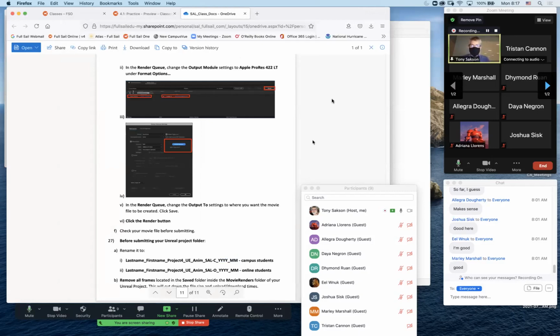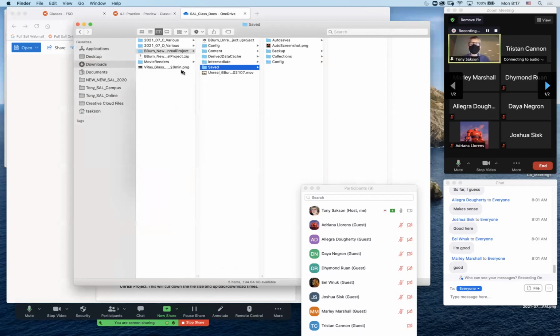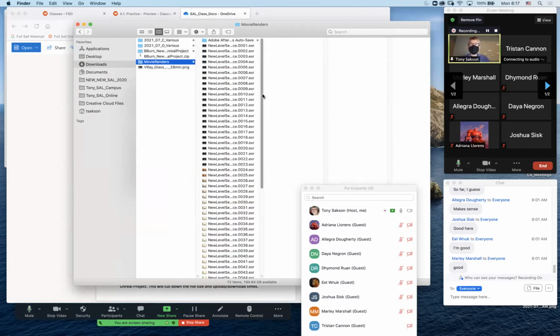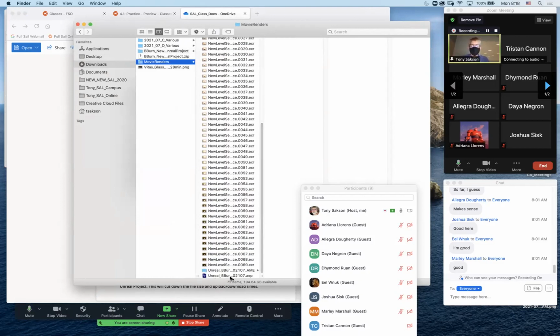Just remove that movie renders folder after you take out your movie. And the good news is, if anything happens and you need to redo your After Effects, you've still got all the frames and you've got the After Effects project. So you can just redo it if you accidentally delete it for whatever reason.